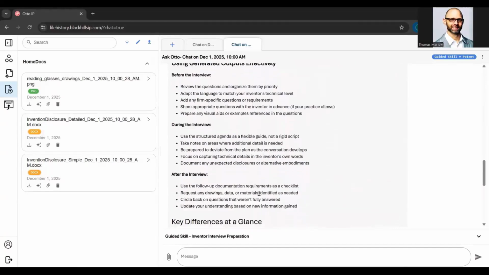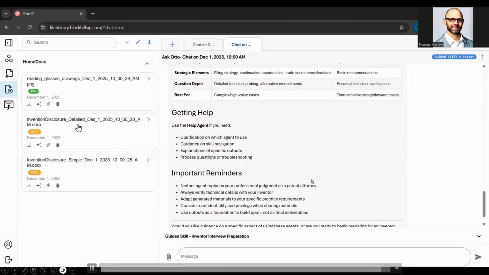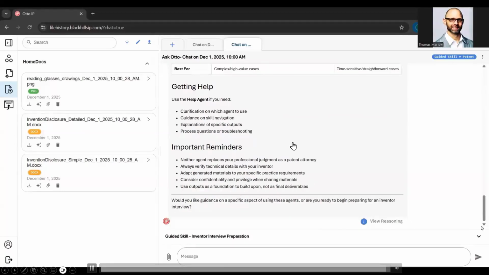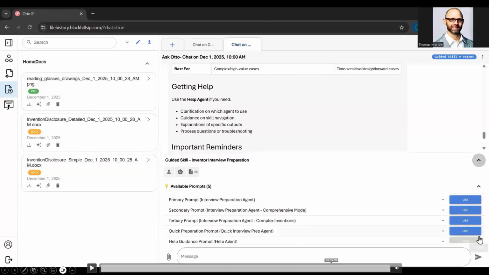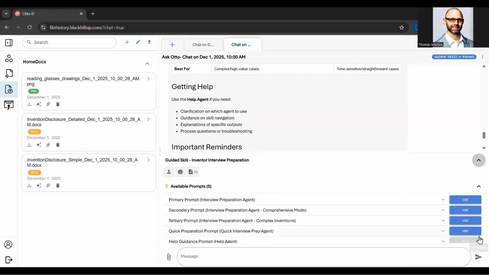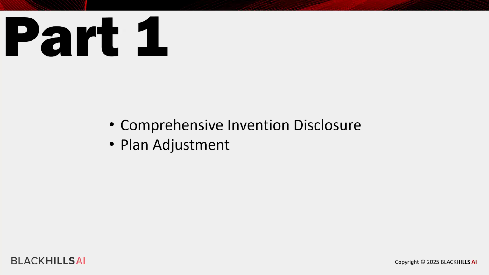Okay, so from here, after reviewing all this, we're going to say, okay, I've got a detailed invention disclosure. I've got a few days before I need to have my inventor interview on this matter. So I want to jump into a comprehensive invention disclosure analysis. We're going to take a look at that, and then some follow-on from it. We're going to take a look at some plan adjustments, for example, but we'll get to that in a second.